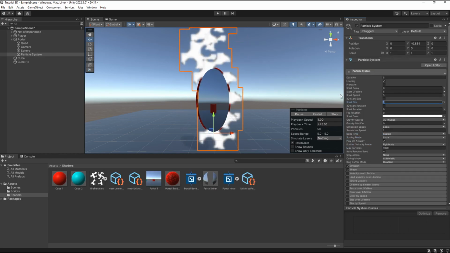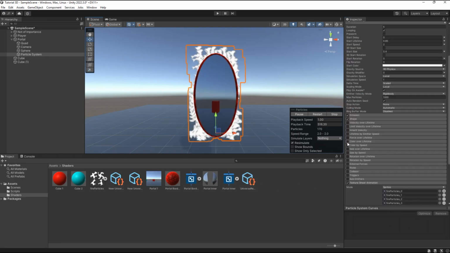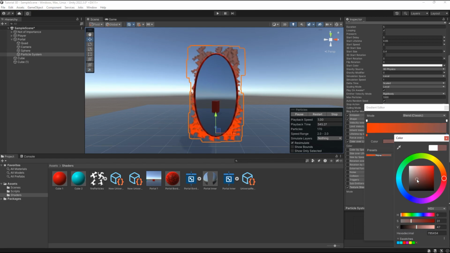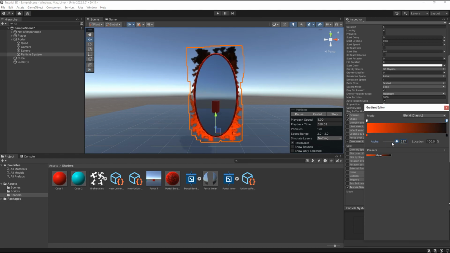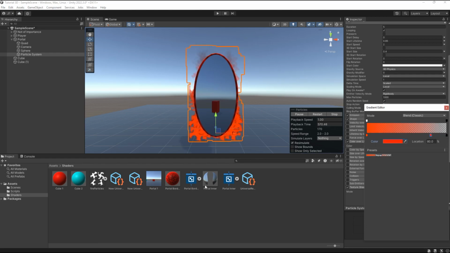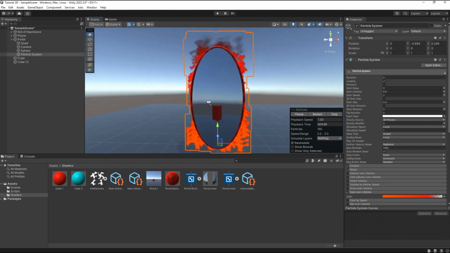Change their size and scale a bit, and enable color over lifetime. And I'm going to make my start color a bit like orange, the final color black, and make it go transparent at the end. Now I'd like to add a new color right here. Make this one look similar to my material color. So I'm happy with this one.